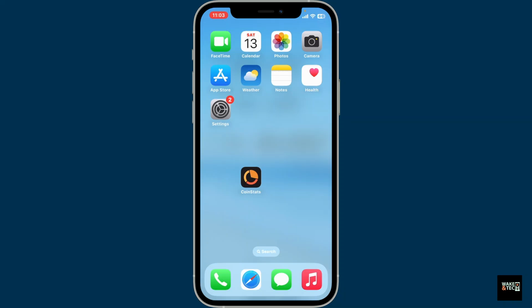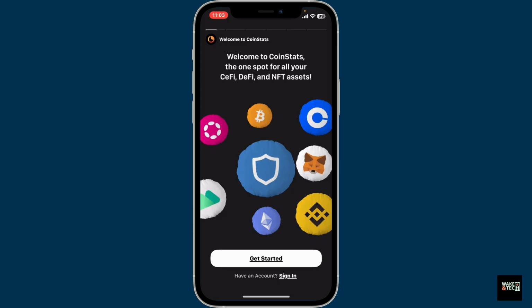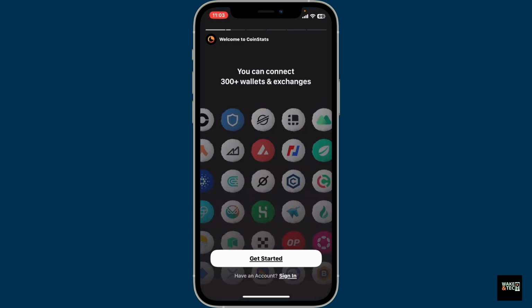First of all, go visit your App Store or your Play Store and download the CoinStats app on your device and launch it open. Once you do that, from the welcome screen of CoinStats, go to the bottom of the screen and tap on Get Started.